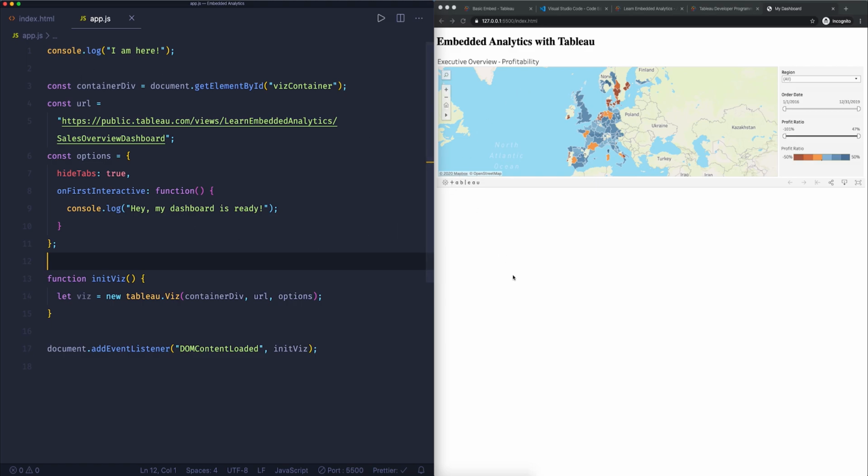But to recap, what we've done here is we first made sure that we are referencing our JavaScript file. We then created a link to our HTML, to the viz container. This is the URL, which we hard-coded to link to my Tableau Public dashboard. We then created an options object where we had one parameter for hideTabs, which we set to true. And onFirstInteractive is when the actual dashboard starts loading, execute the function where we're logging, hey, my dashboard is ready.